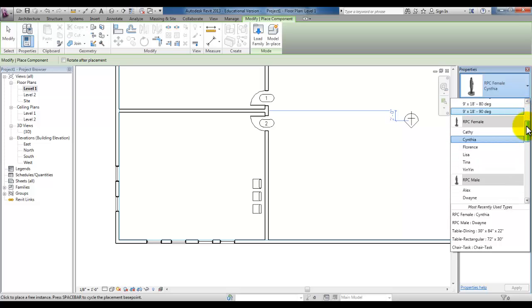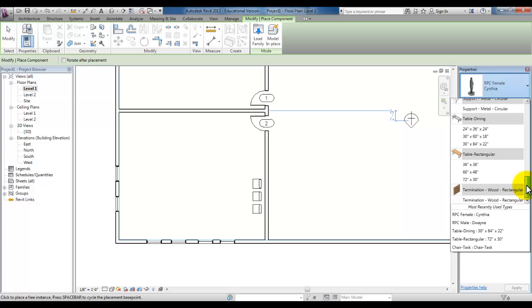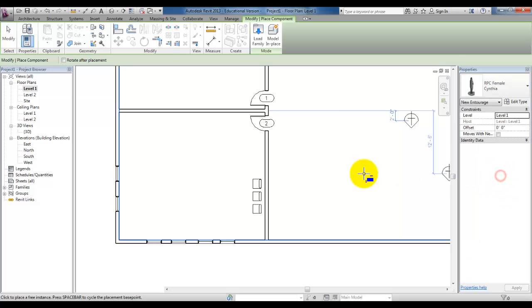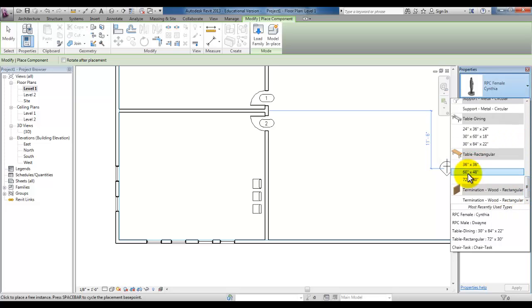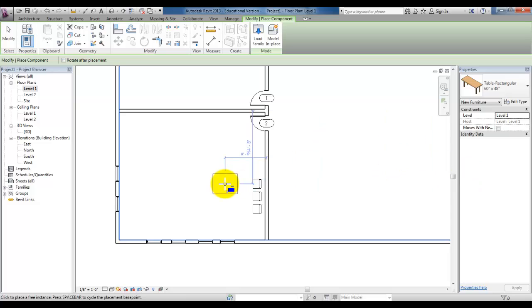There are people that you can load under the entourage folder here, a male and a female. There's several names there. We're going to take a better look at those when we render.